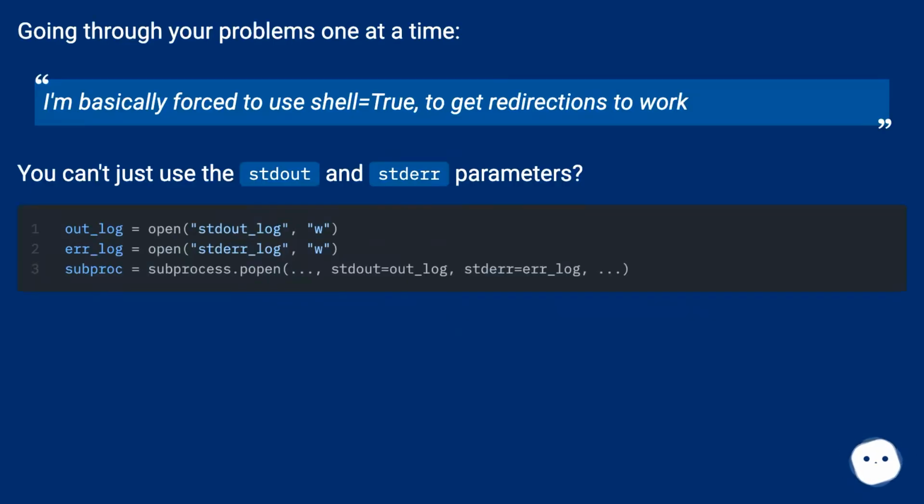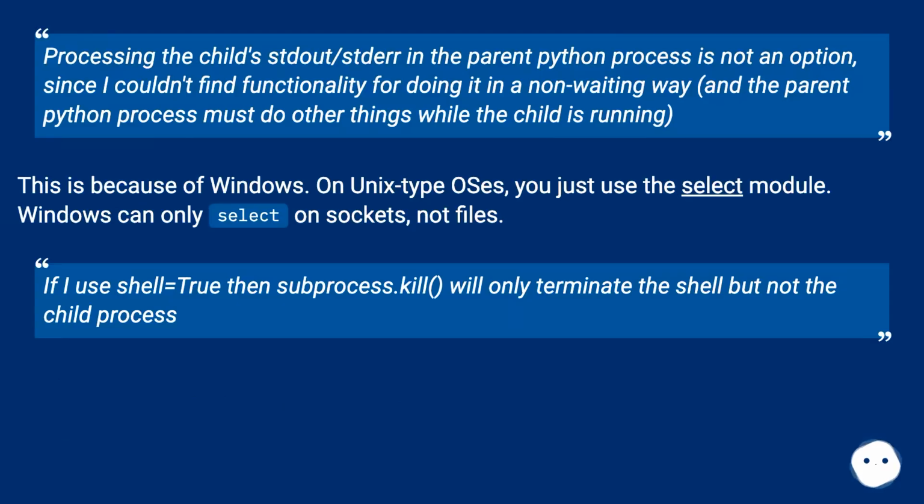Going through your problems one at a time. I'm basically forced to use shell equals true to get redirections to work. You can't just use the stdout and stderr parameters. Processing the child stdout/stderr in the parent Python process is not an option, since I couldn't find functionality for doing it in a non-waiting way, and the parent Python process must do other things while the child is running. This is because of Windows. On Unix-type OSes, you just use the select module. Windows can only select on sockets, not files.